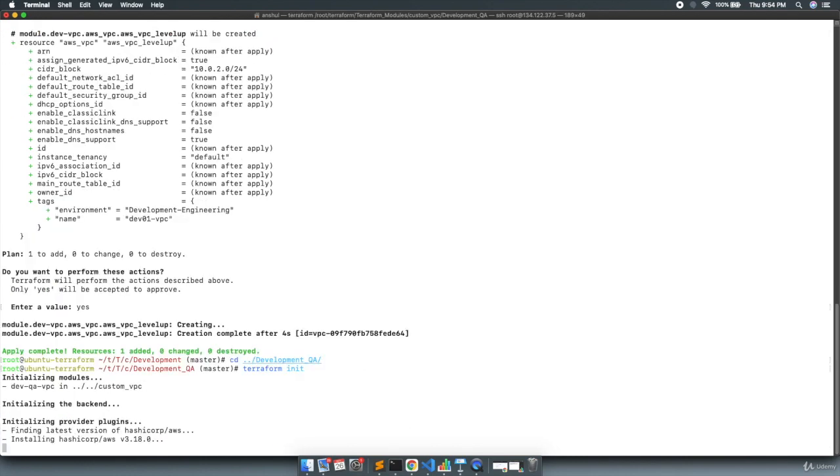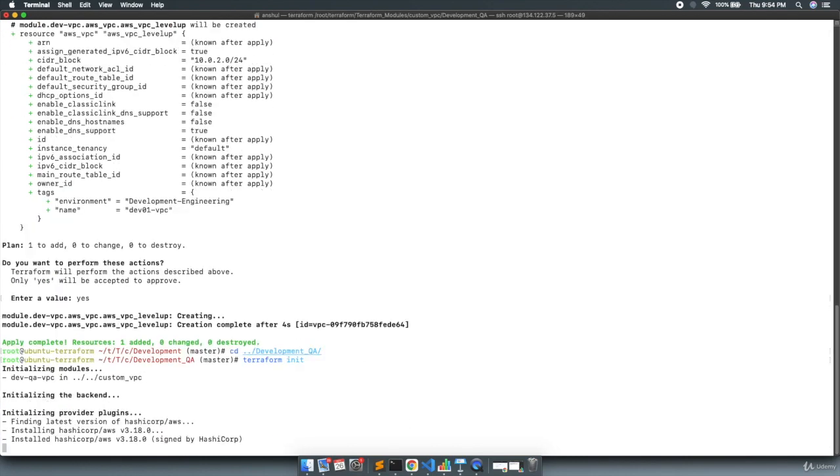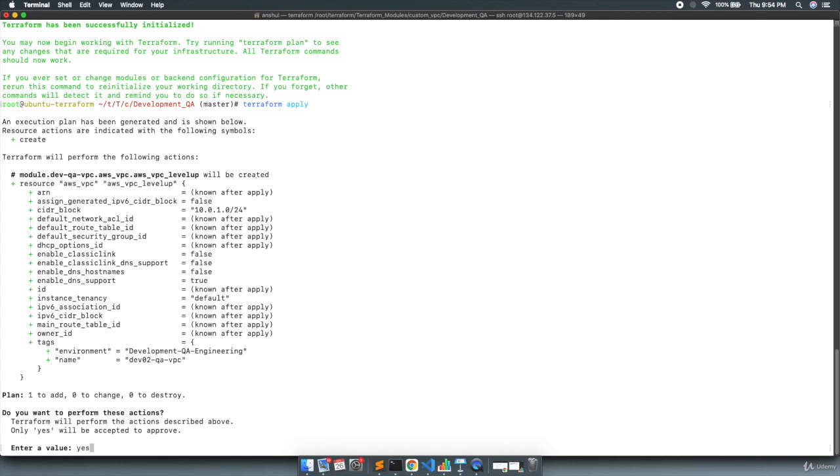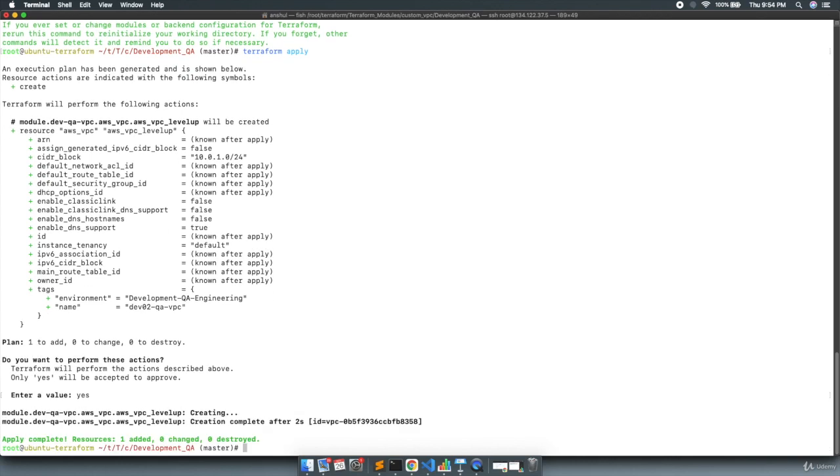It will create the module, which is custom VPC, and download the plugins. Once done, let's execute the Terraform apply directly. Provide your confirmation, hit enter, and the resource is added. Now you can see over here I have defined the VPC definition at one place, provider at one place, variable at one place, but I have used the same definition at two places with the help of the module. So this is the example of how we can reuse the module code, and with the same definition we have created two modules for two different environments.